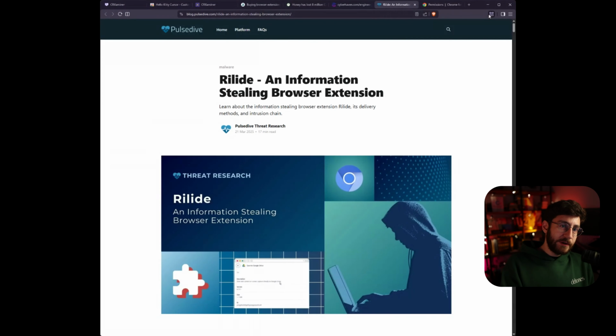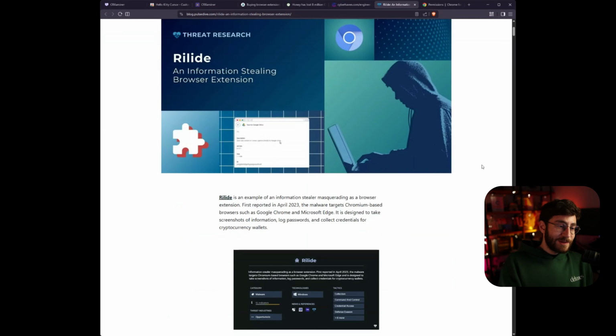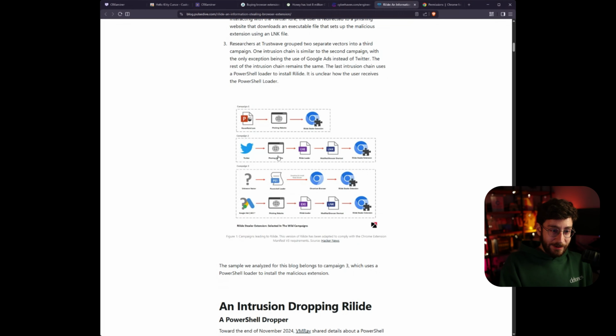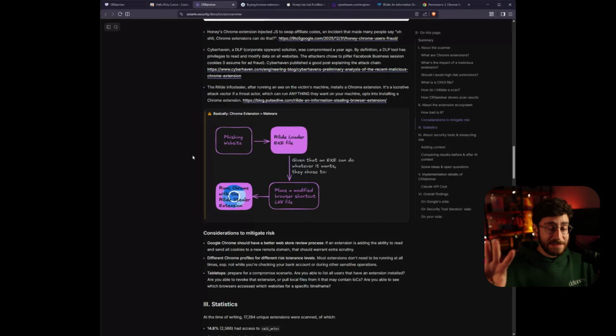And then the last example here is a blog post by Pulse Drive on the Rylide info stealer. Essentially, I really like this example because it's malware. So you download either an exe or a PowerShell script. And given that the attacker is running either PowerShell or an exe on your machine, they can do whatever they want. They have access to your machine, given that they can run whatever they want, they choose to load a Chrome extension into your browser. And that is because they know the access that the Chrome extension gives them is even better than just running an exe on your machine.